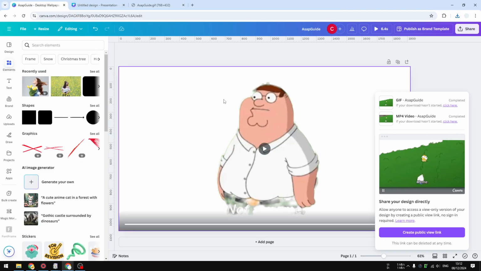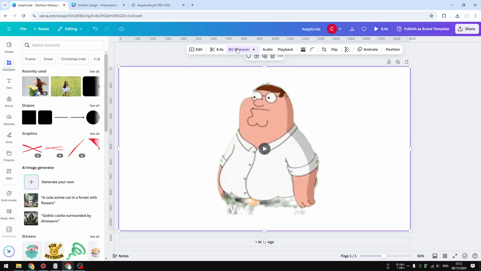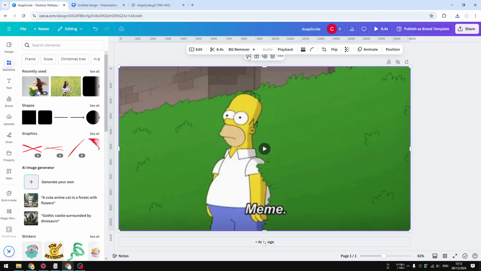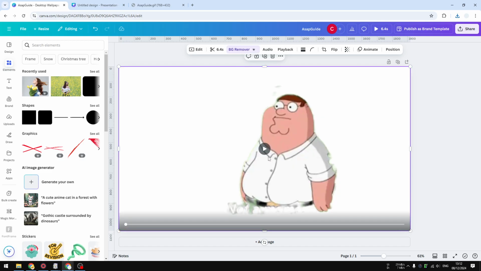Okay, not exactly pretty, but if you are using a GIF with a clear contrast and color separation, you probably will not see that artifact. And also, I hope that the background remover feature in Canva will get better, and eventually we will get a much cleaner result in the future. So anyway, that's how you can remove a background from a GIF animation in Canva.